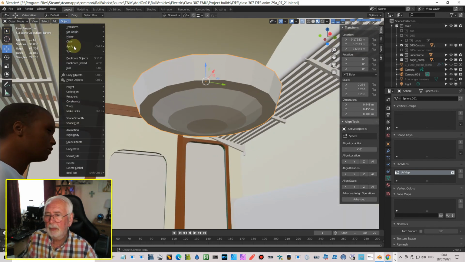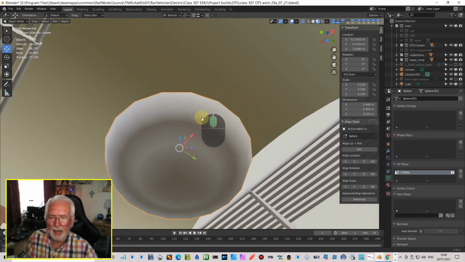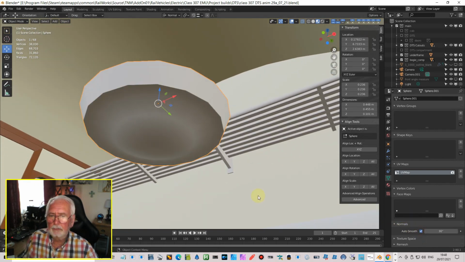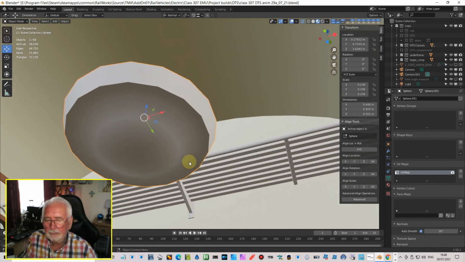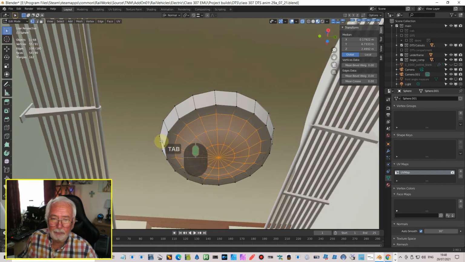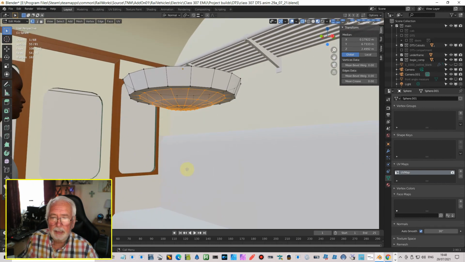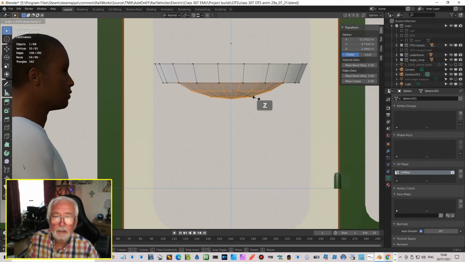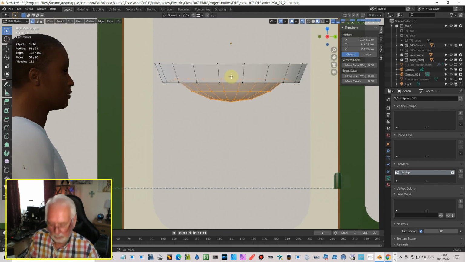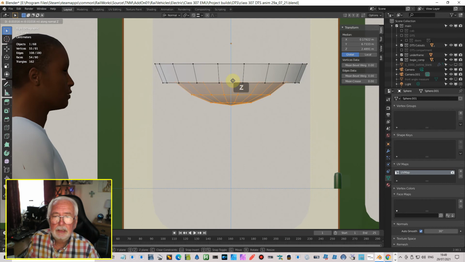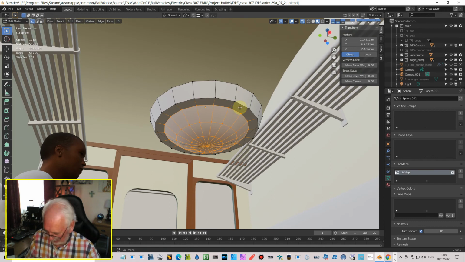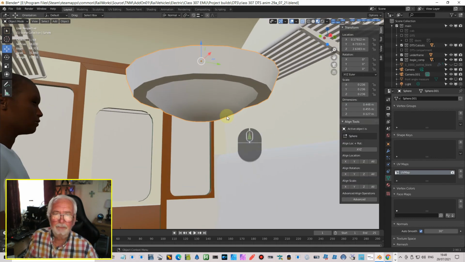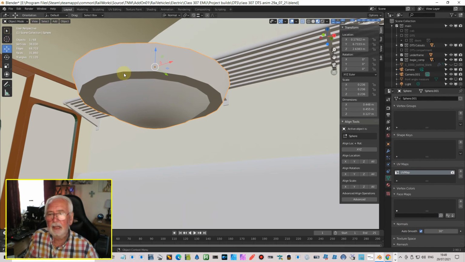Let's put on a bit of smooth shading, let's have auto smooth on. It's a little bit crude. Let me side on. Let me scale Z. We'll bring that down. Okay, grab Z, bring the bowl down a bit. There we go. See how we get on with that. Yeah, that'll do. Okay, that looks fine.